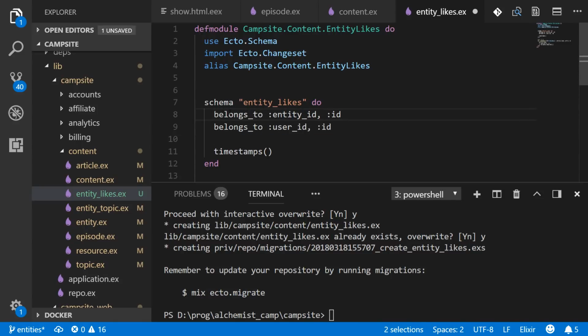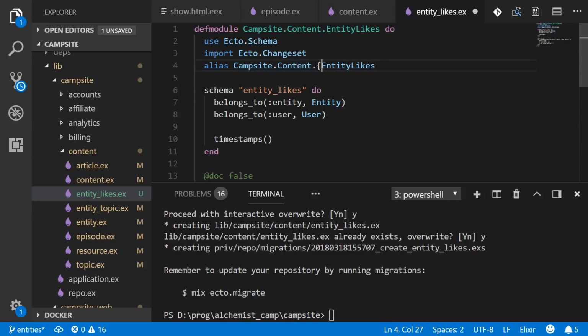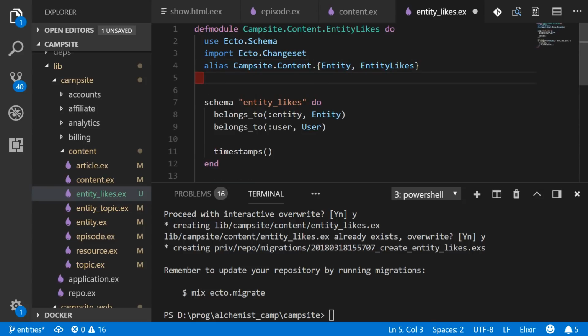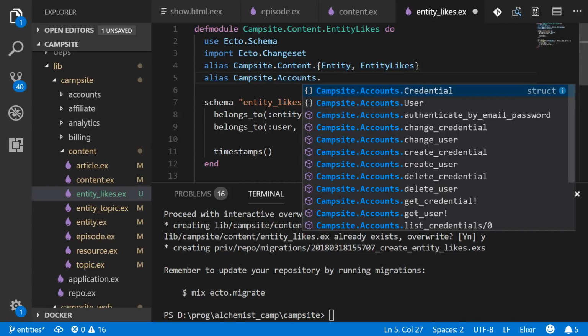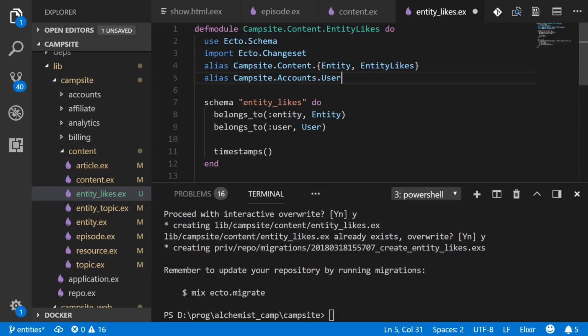Belongs to. The ID is implied, and then we need the names of these schemas. So entity and user. And actually we've got to alias entity, and we've also got alias user, but that's not in the content context. Alias campsite dot accounts dot user.